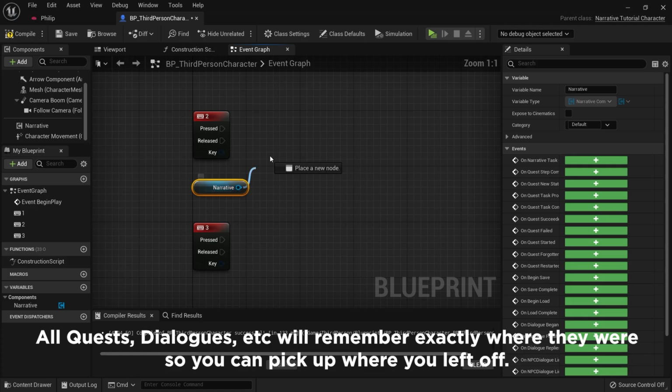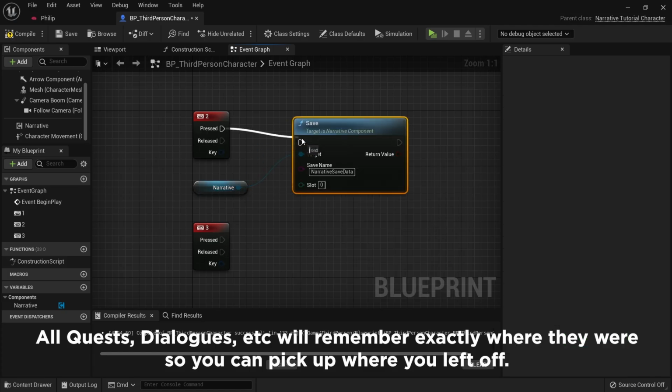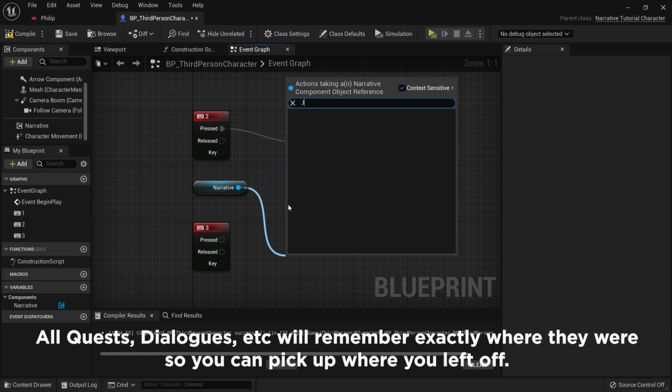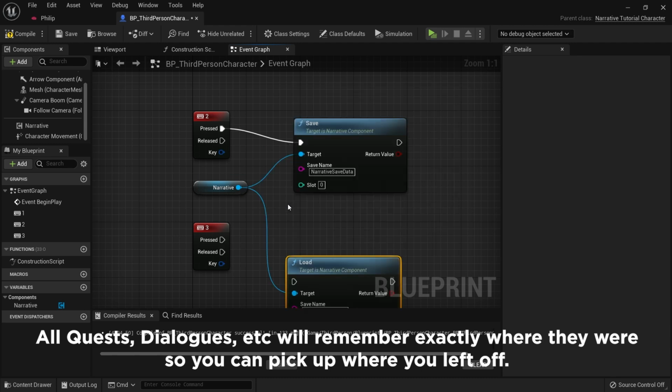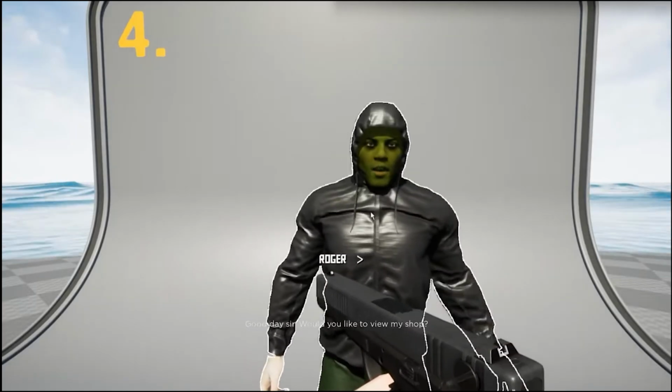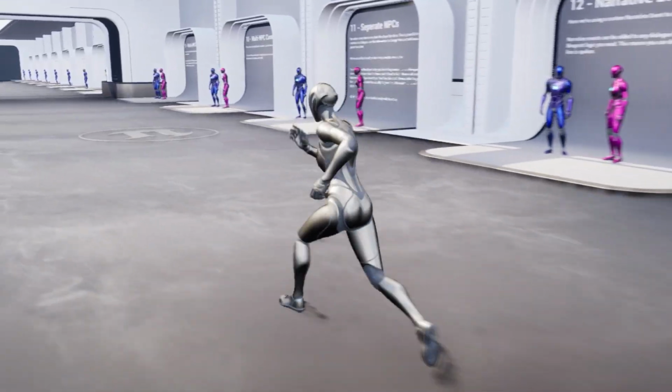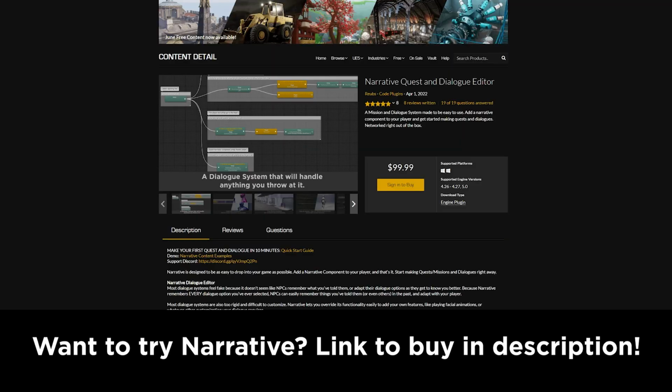Then, to top it all off, I'm going to show you how easy it is to have Narrative save the entire state of your game with 2 blueprint nodes using the save and load system. Narrative has gotten really powerful in the latest 2.5 update, so I can't wait to show you what it can do for your game.